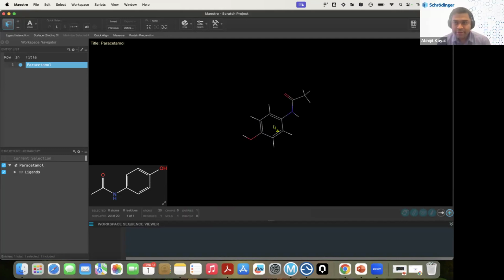And if you just scroll your mouse scroll button, then you can zoom in and zoom out.